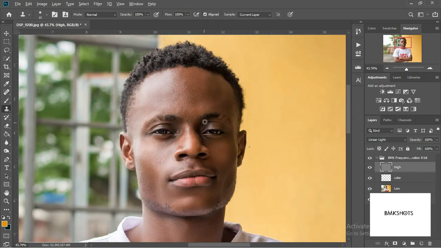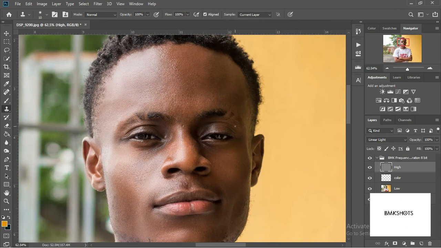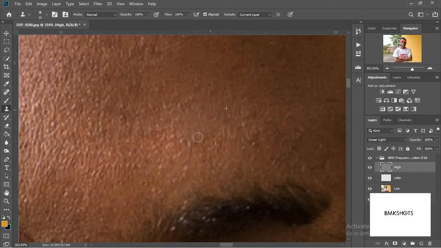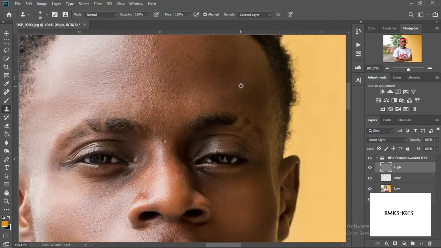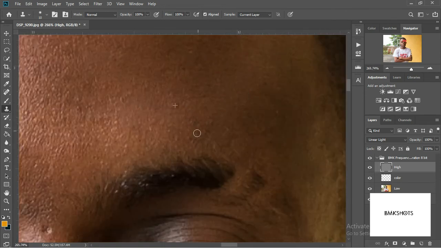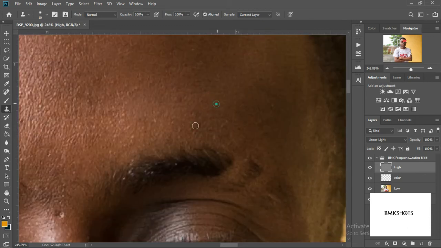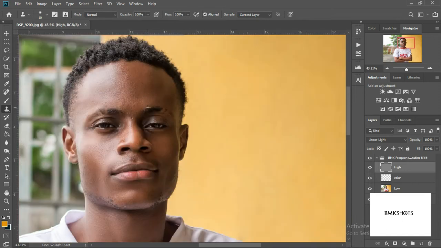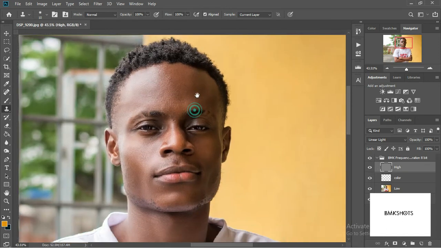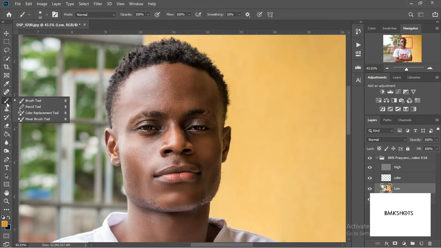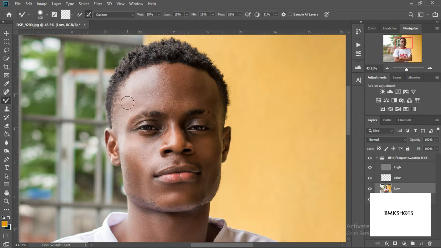So now we are done with the texture, which is the high frequency. It's the frequency for textures, spots and wrinkles, and skin imperfections. So now I'm going to move to the low frequency. Now let's see the before and after. As you can see, before and after. So now the low frequency is for blending, and basically we use the mixer brush too.